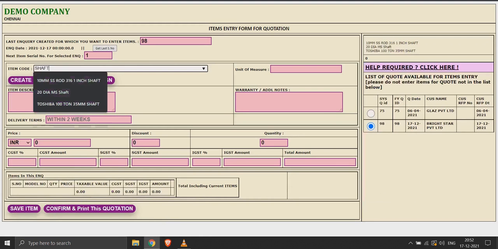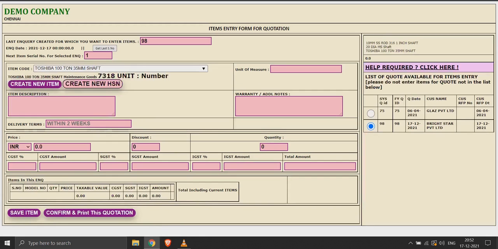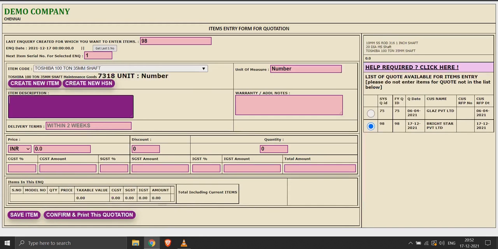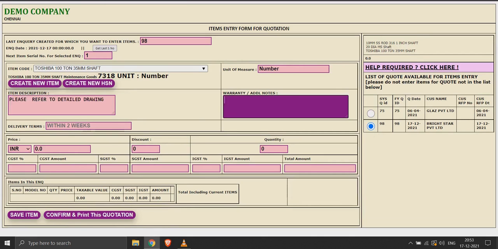Please select the item for which you are sending quotation. Enter item descriptions if any. Please enter additional notes or warranty descriptions, if any. Delivery terms for this item can be entered.